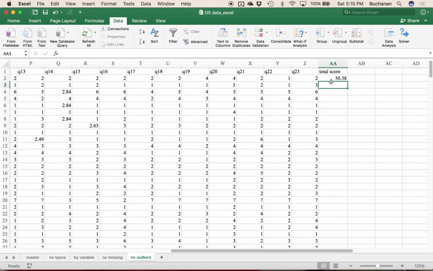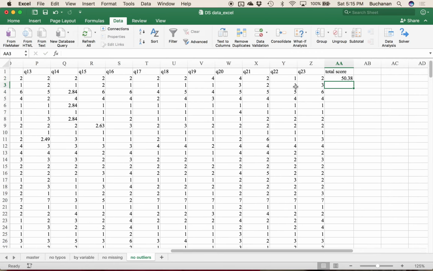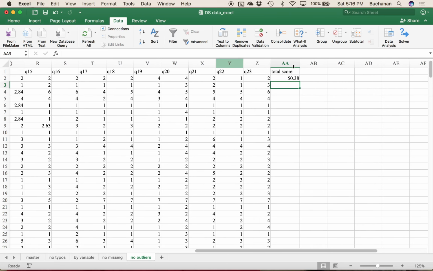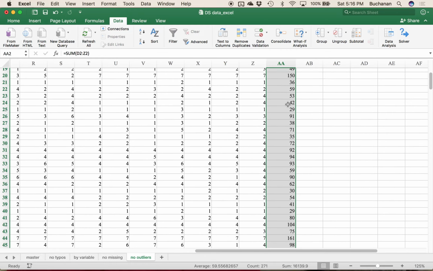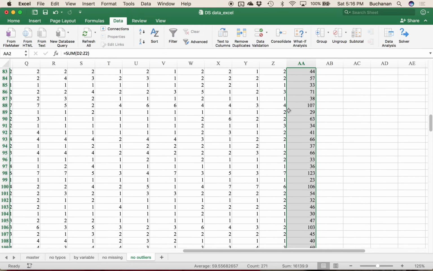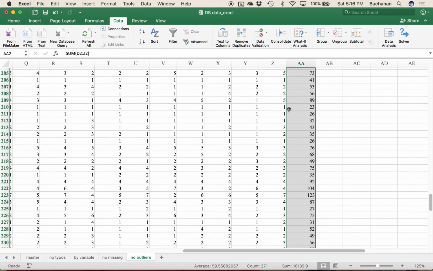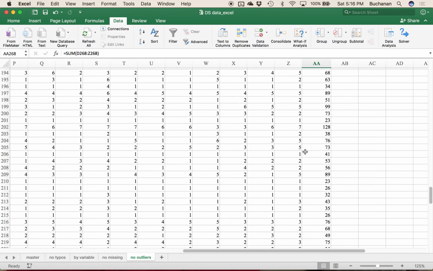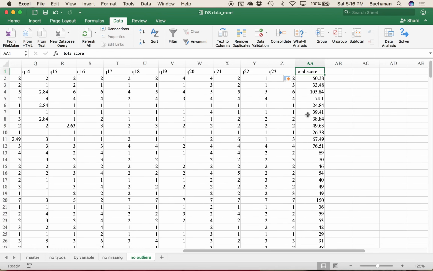So this person's total score, because we filled in one of their data points, is 5038. Click on this. I can double click here to fill in the entire column, or if I have some missing data points, I will drag it down to the very bottom. Okay, but I don't have any missing data points anymore. So here are all of our total scores for each participant.